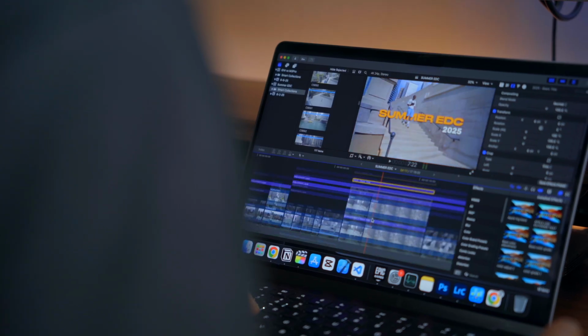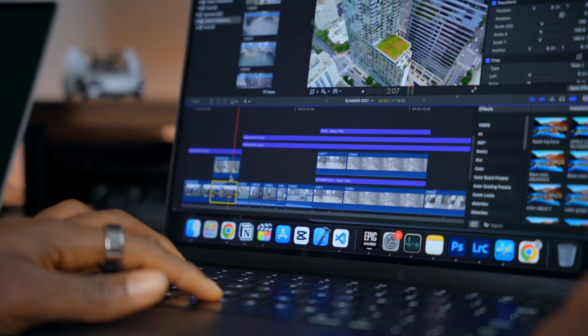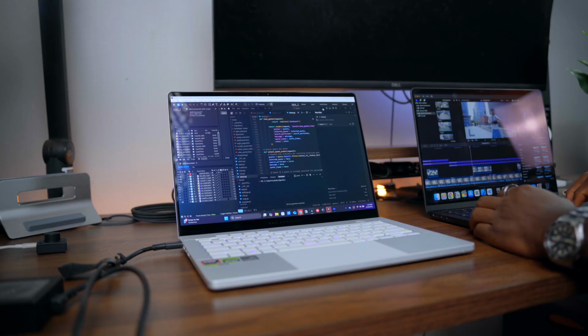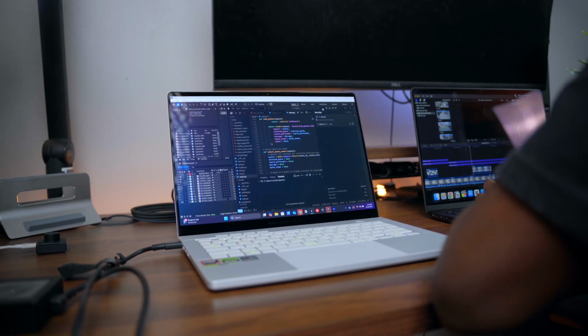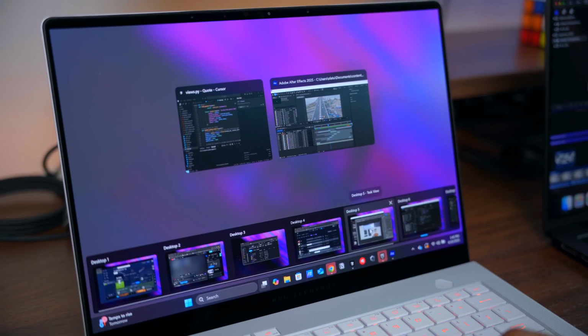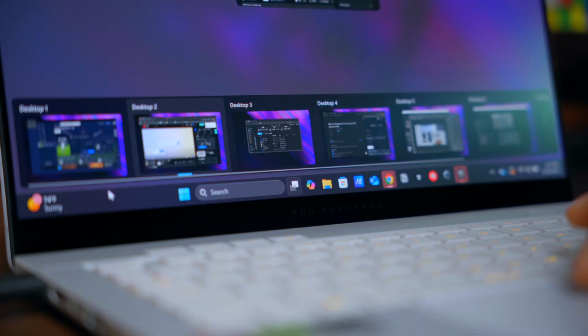The M3 Pro MacBook has been flawless when editing complex timelines in Final Cut Pro. It's never disappointed me, not even once. Now, the G14 has also shown impressive performance. It's been my go-to for school, programming, and even gaming, and it's been holding up really well. Multitasking has been a breeze for the most part.